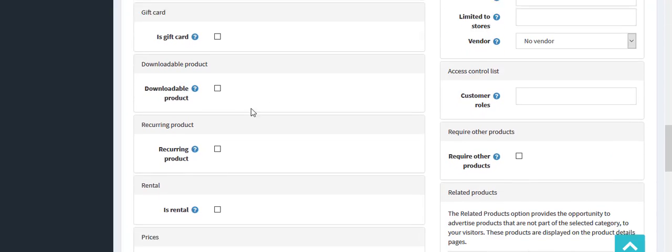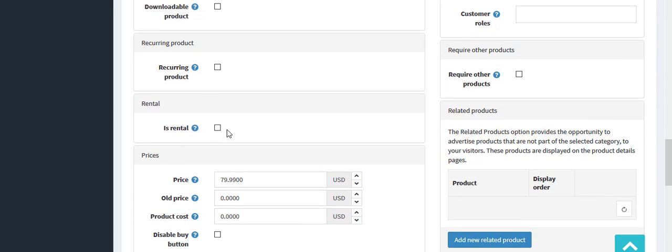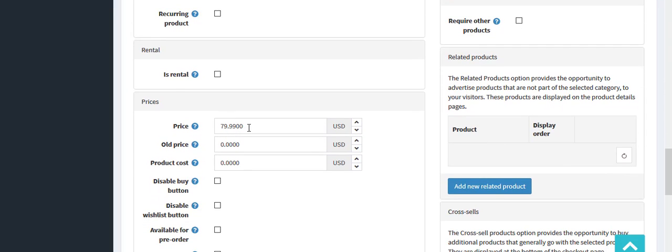And then you have some other options here. Downloadable product. If it's something they download, a report or something, you put a price here. That's the price people see. Now if you want to show that's a sale price, well then you could put the old price here. So maybe we'll say it used to be $99, now it's $79.99. So it would show the 99 with a line through it.